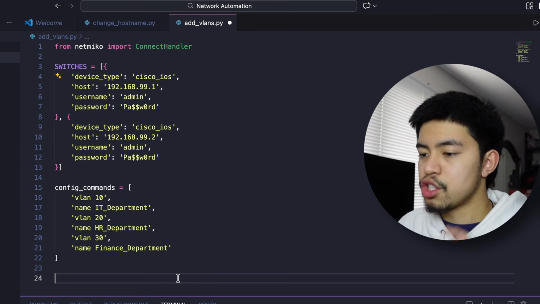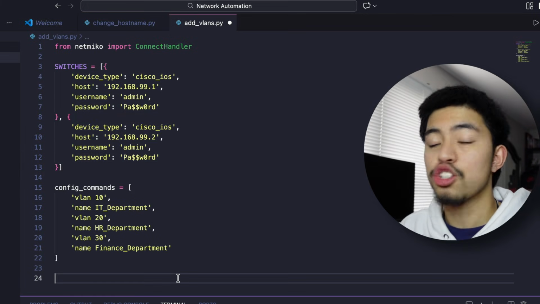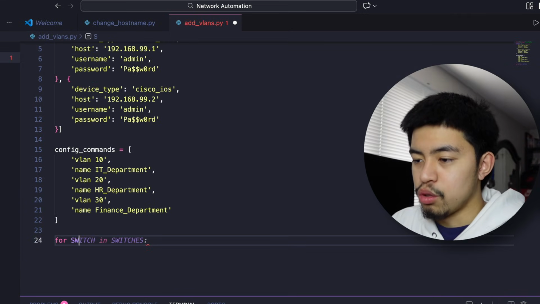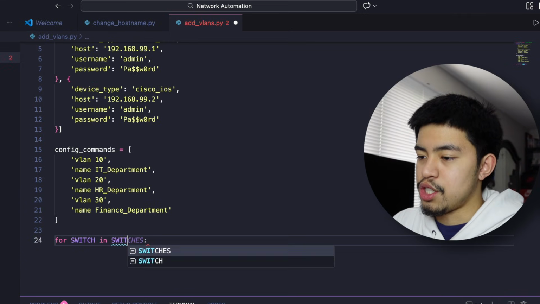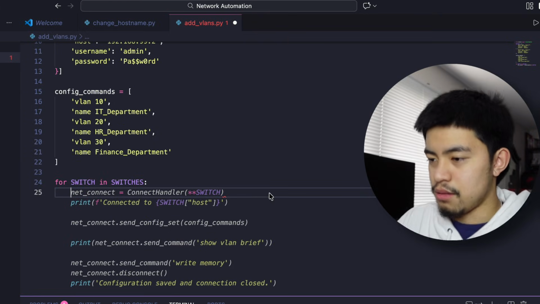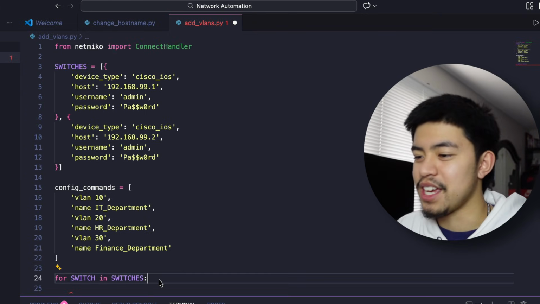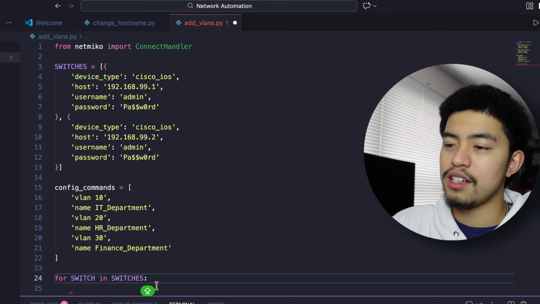But in this one, there's two. So how are we gonna do that? Are we gonna make two connections? No, we're not gonna make two connections actually. We're gonna make a for loop, for switch in switches. This is basic. Oh wow, it's already giving me the full thing. So this for loop is basically saying for every switch in the switches array, do this.